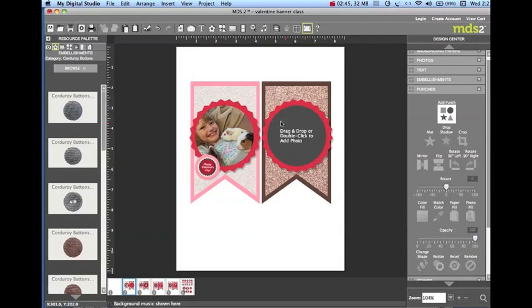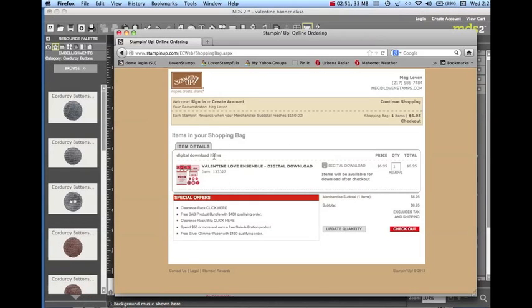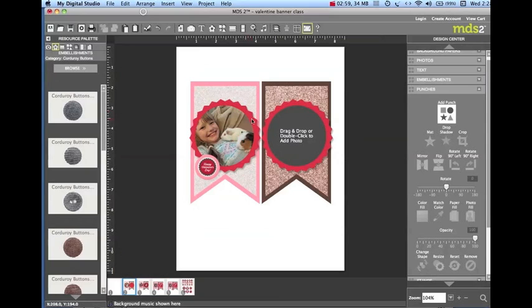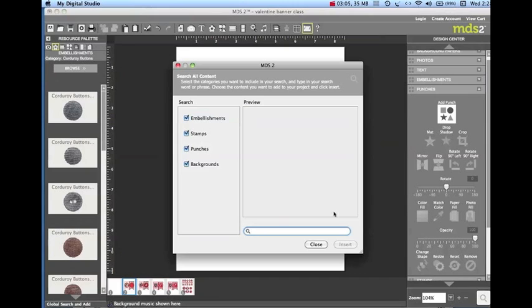And now I'd kind of like to add some ribbon. Now the colors on this, if you remember from the online store, let's click on this. The online store is going to tell us what the colors were: Cherry Cobbler, Early Espresso, Real Red, and Regal Rose. So if I want to match some of these colors here, that's no problem. But I'm going to go under my global search tool, which is at the bottom of the screen here. And I'm going to type, oh, I don't know, let's do heart.